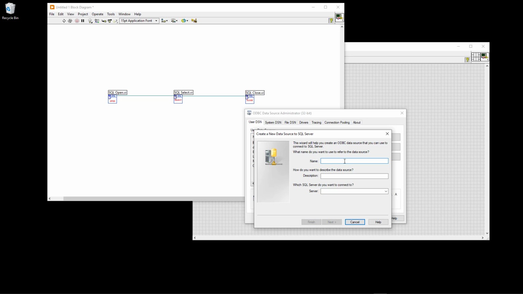Call it library or something. So this is just a name. You can call it whatever you like, but you need to remember the name and use that name in the SQL open function in LabVIEW.